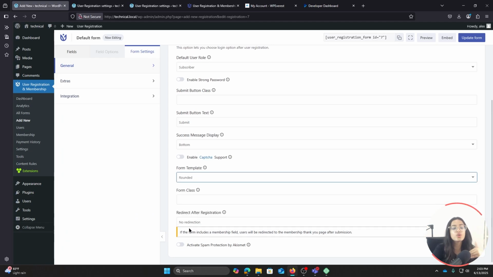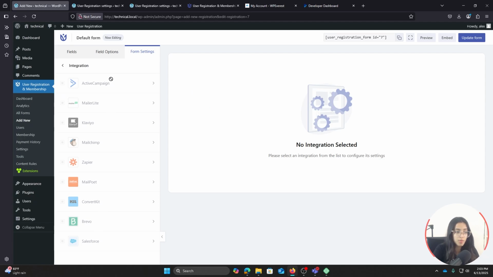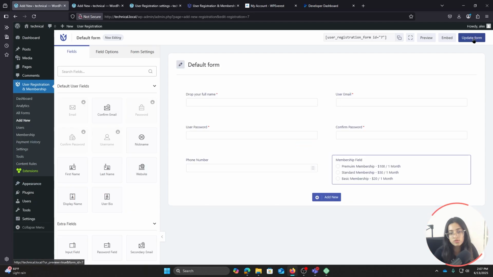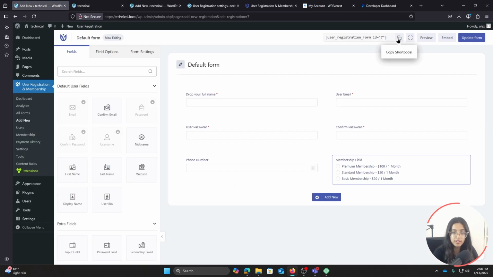So after your registration, if you want to redirect your audience to another page, you can redirect them from here. Inside extras, you can enable or disable any of these. Inside integration, you see all of these options. If you want some more, you can go to extension and check it out. So let's update our form. So this is the form preview. This is how our final form looks like on different devices. So let's copy the short code.